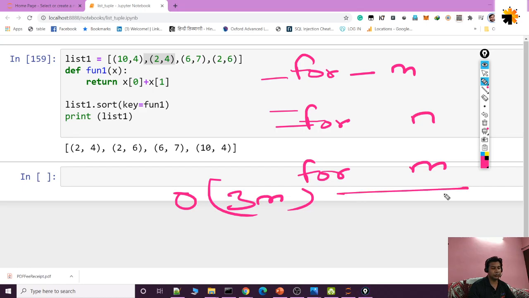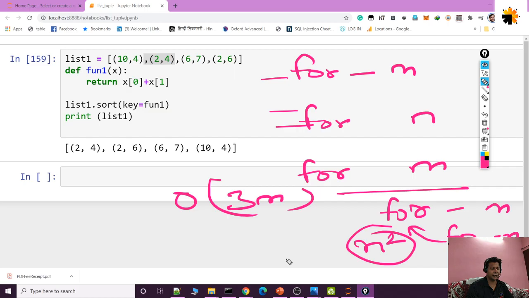If the code contains a for loop up to n, and it also contains a nested for loop, this loop comes under it in this way, so I can say the complexity is O of n square. Okay, in this way you can find the complexity.